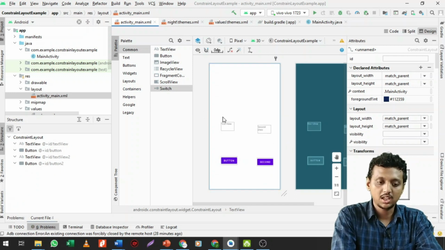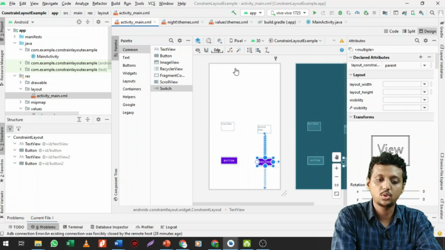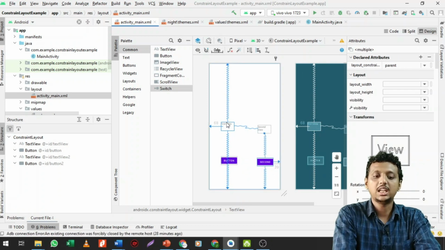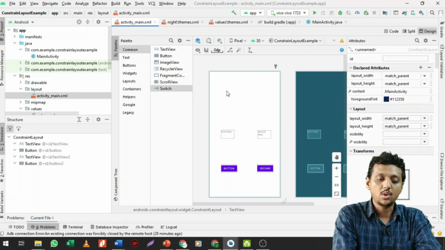So this is my, let me just select each and every one of the four components, 1, 2, 3 and 4. Now just click on infer and it will automatically set the constraint for each and every component as well. Now see.